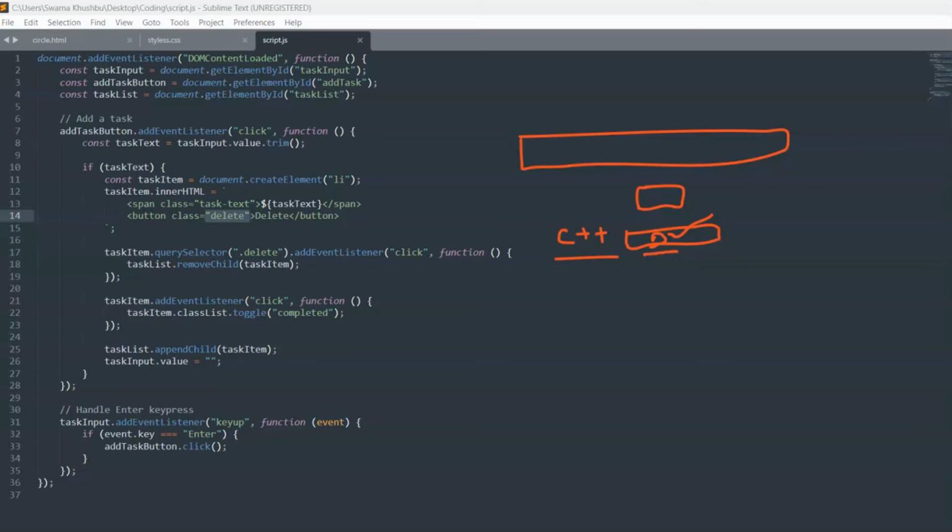Okay, so similarly for this particular delete button we have to create an event listener. So that's the event listener right here. Okay, so it's an on click event listener. Whenever you click it, you have to write the JavaScript like this.